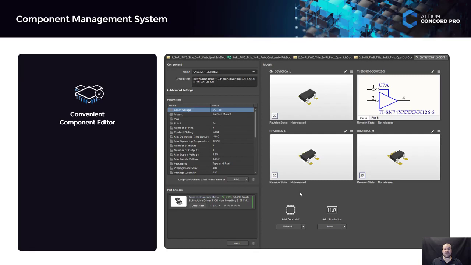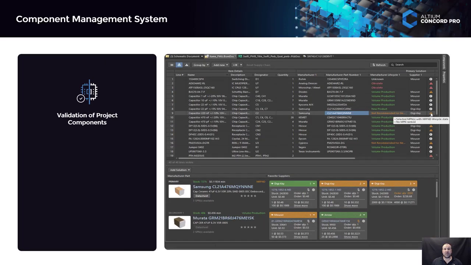We have an easy-to-use, convenient component editor, which allows you to control all aspects of the component from the symbol to the footprints, the parametrics, and the supply chain data, allowing you to see the entire component's composition. Then, from within the Active BOM feature of Altium Designer, you have the ability to validate the components at the project level.